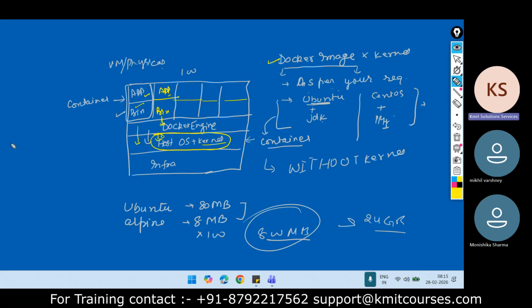Now there is always a question: can we install Docker? I'm talking about Docker engine only. Can we install Docker on Windows? The answer is yes. We can have Docker on Windows.